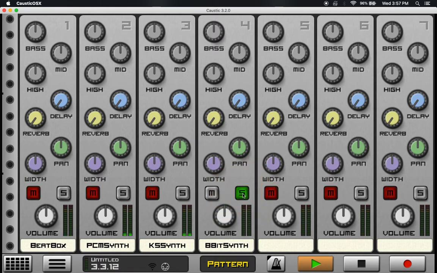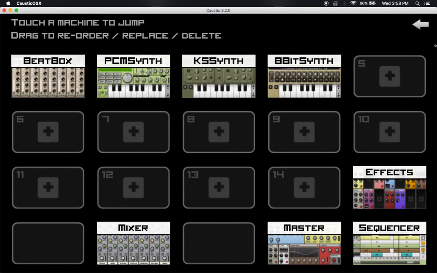This is the weird 8-bit synth. This is the bass. So you can tweak the sounds a little bit, and put a delay on. And then you could just go about adding on a bunch more instruments.